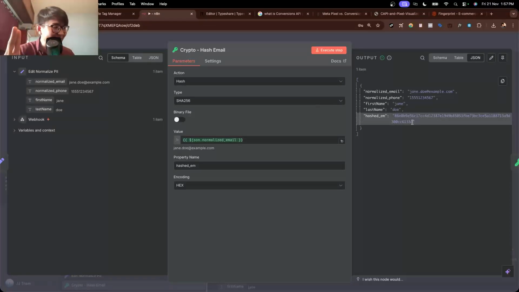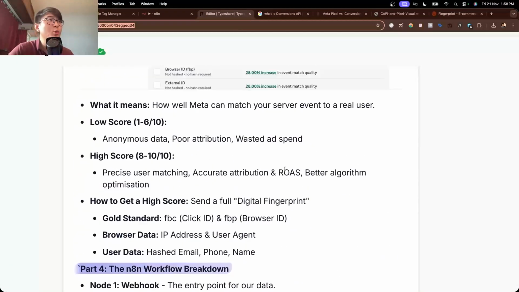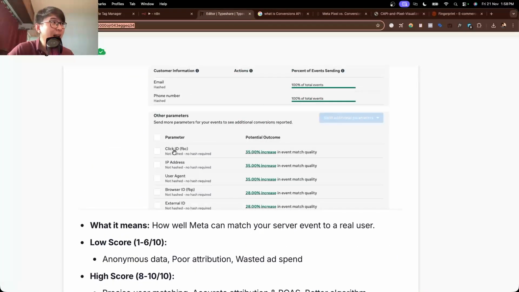However, the downside is if they use a separate email to sign up with their Facebook or Instagram account compared to the email that they registered with you, unfortunately, there won't be a match, right? Because some people have multiple emails, and that's the whole reason why Meta would want to have as many variables as possible. They want a click ID, an IP address, a user agent, a browser ID, an external ID. This is where you can see FBC and FBP.